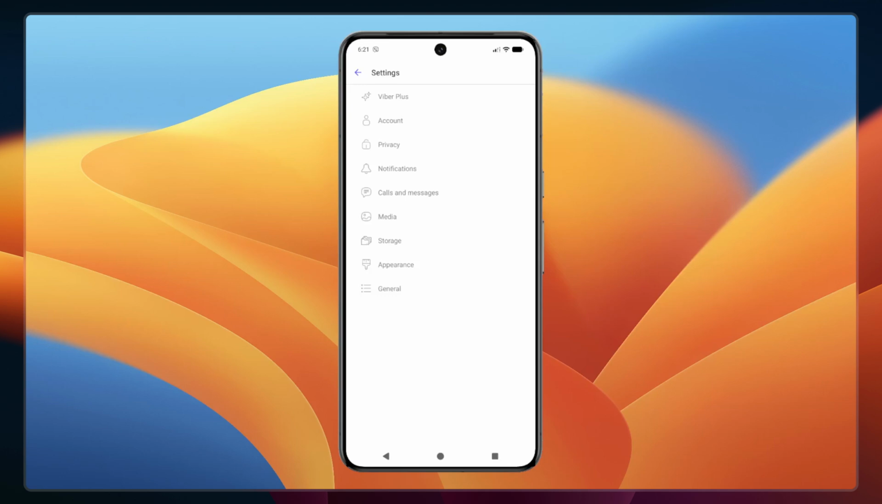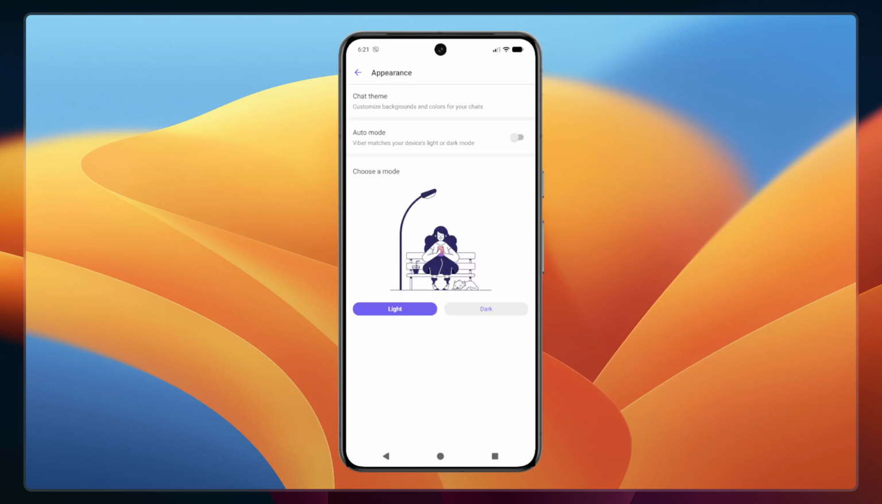Look for and tap on Appearance. This is where Viber lets you control the overall look and feel of the app, including themes and display modes that affect how everything is presented on your screen. Now you'll see an option labeled Choose a Mode. This setting determines whether your app uses a light theme, dark theme, or follows your system preferences.